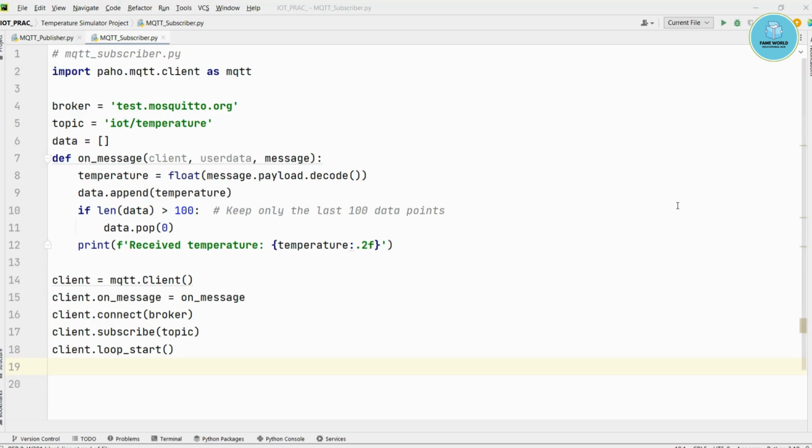Then data storage stores the received temperature data in a list called data. And the callback function simply processes incoming messages, converts the payload to float, and appends it to the data list which we have created, keeping only the last 100 data points.